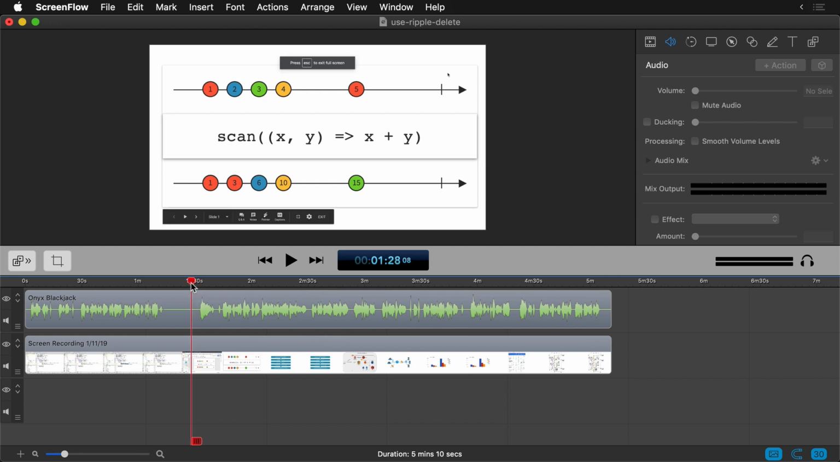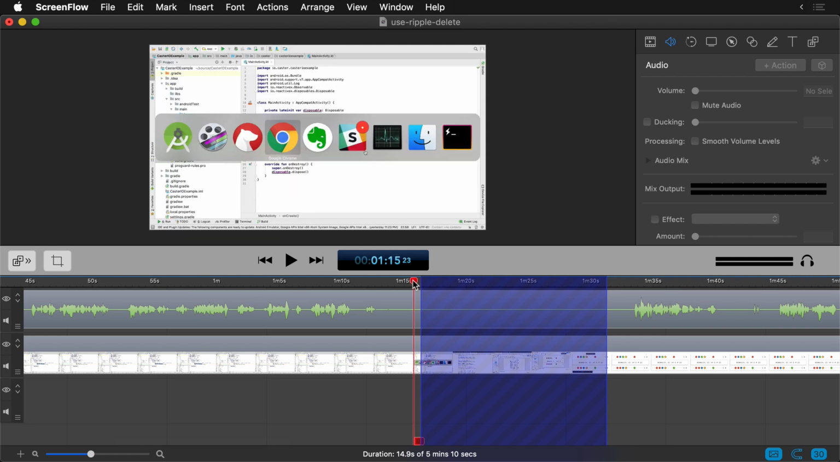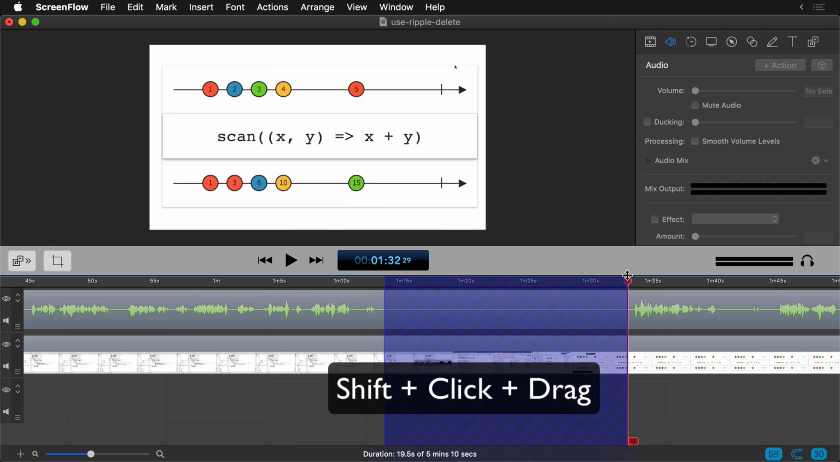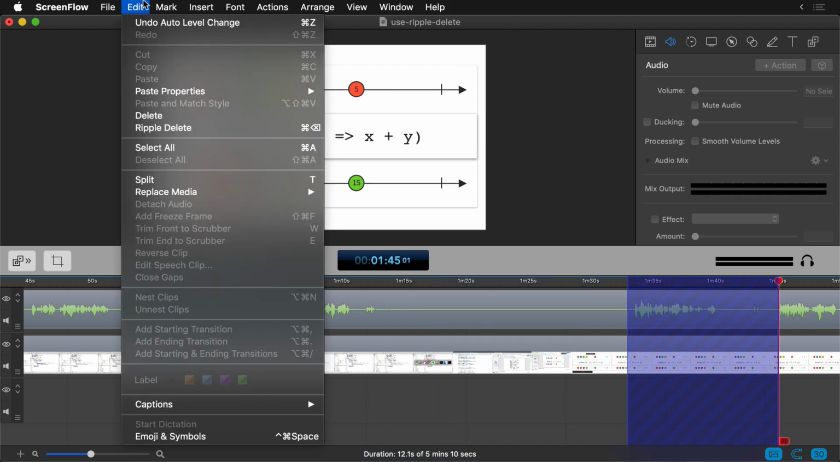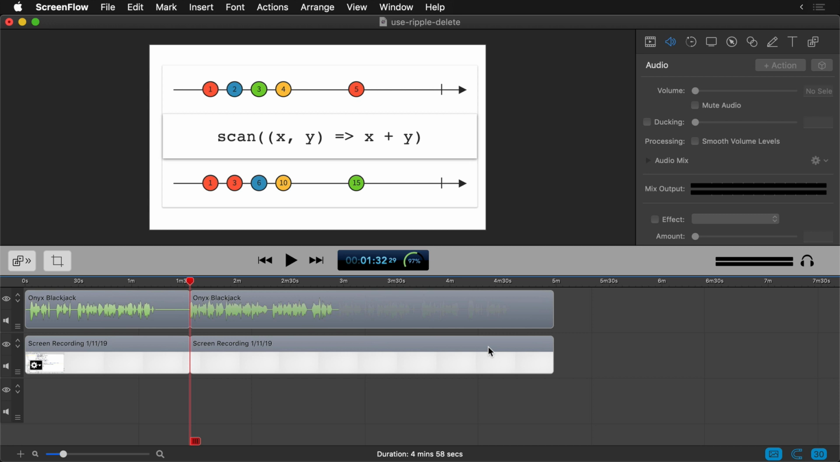To do that, you'll highlight a section that you do not want. And to do that, what you're going to do is place your playhead and click and drag over the area that you don't want. So for example, perhaps it was this section. I'll go to Edit, Ripple Delete. And what will happen is it'll actually ripple down the actual playhead.